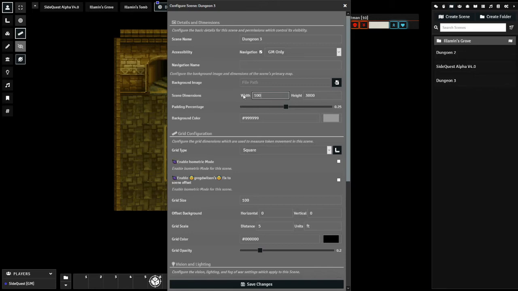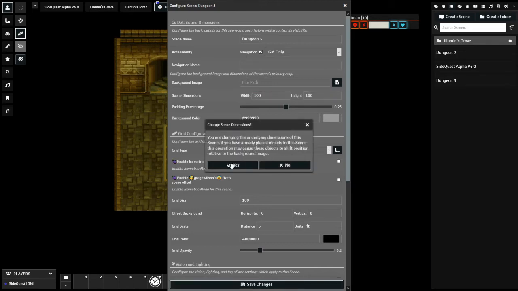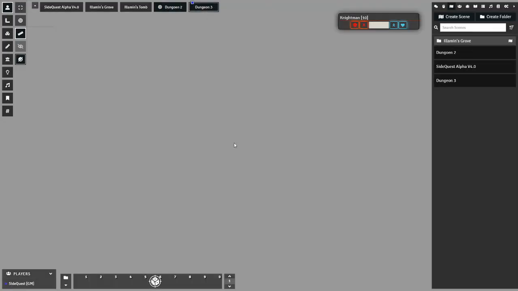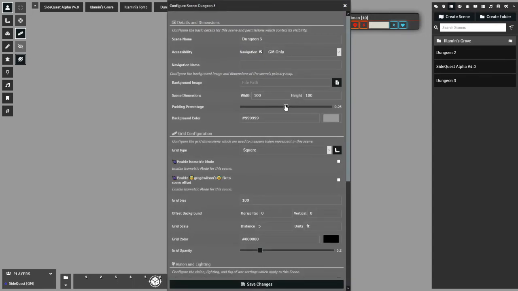So if I wanted to create a 1 by 1 grid, which heaven knows why I'd want to do that, clicking this would create a 1 by 1 grid. Quite a small map, I know. You'll notice there's also padding around the outside. That's created by this padding percentage slider.